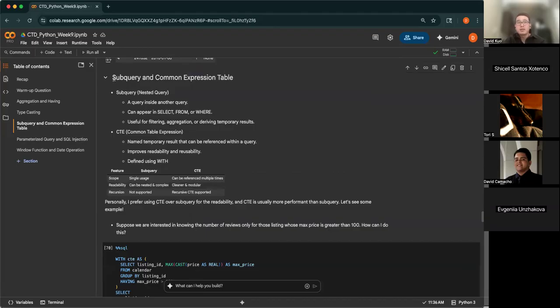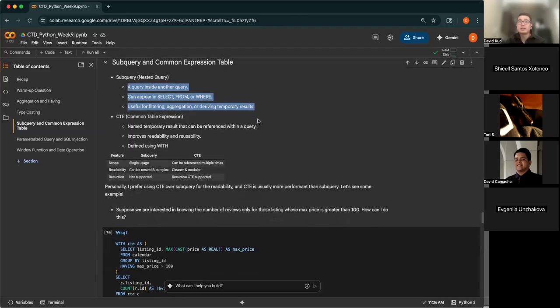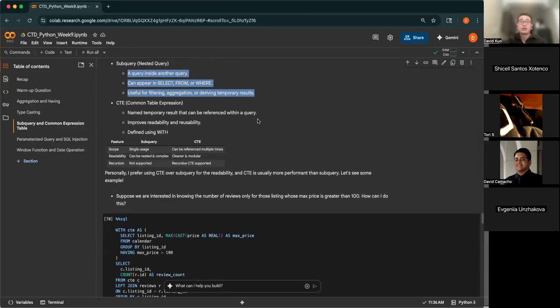Okay, the next topic we're going to introduce today is subquery and common expression table. Common expression table is actually not in the syllabus, but I think if we're doing subqueries, there's no reason we shouldn't do it. A subquery is basically a query inside another query.